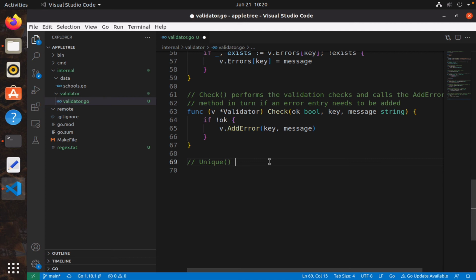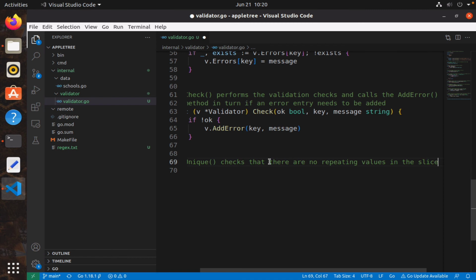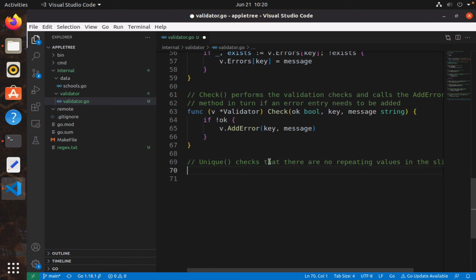So unique checks that there are no repeating values in the slice. Unique, again, is a function, not a method, and all I'm going to do is pass in the slice, and then I'm going to simply return true or false.